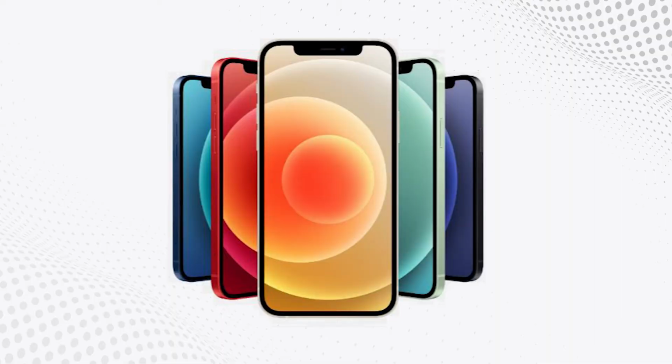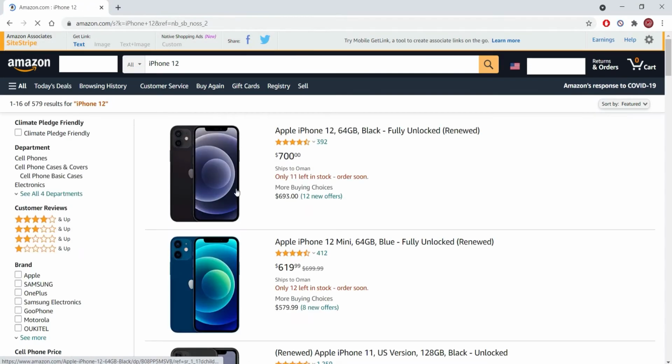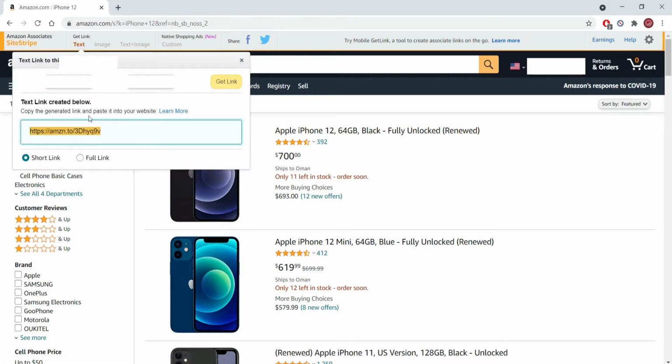For example, let's say you are going to make a video about an iPhone 12. You go to Amazon, and you will see a bar called Site Stripe. Then you search for the product you are doing a video about. In this case it is the iPhone 12. After that, you click on Get Link and Amazon will give you a shortened link that when you share it you will get a commission for selling this product.